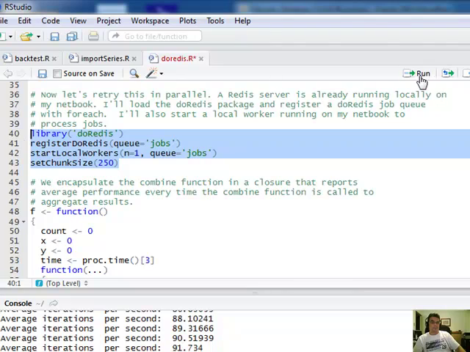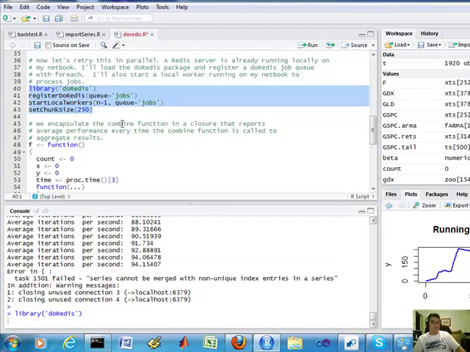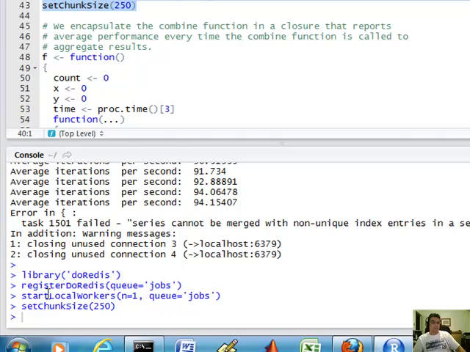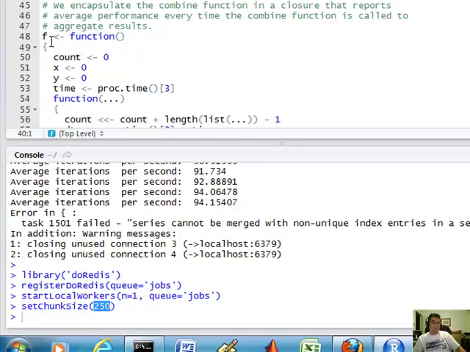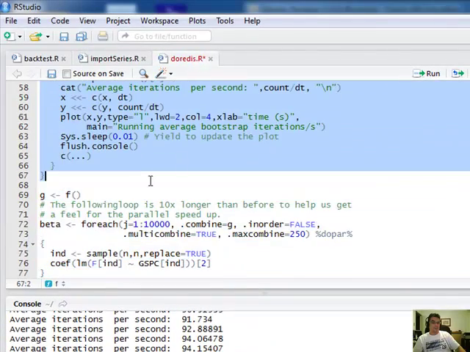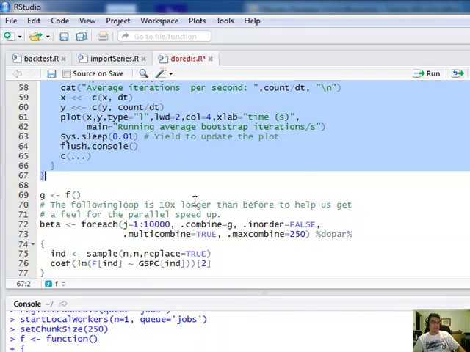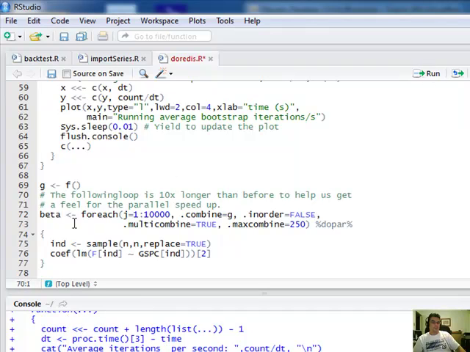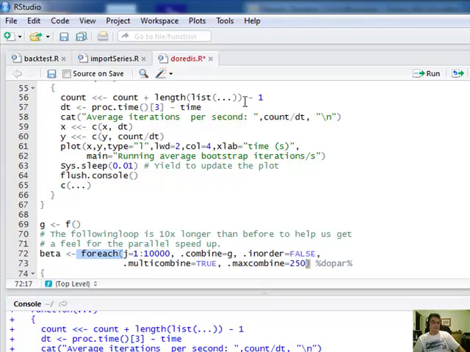So off she goes. It's going to load in the library, doRedis right here, register the jobs, start the local workers, and set the chunk size of 250. Now I could set this chunk size, the iteration of each step in the loop, 250, 1,000, whatever I want. So I'm just going to load in a custom function, which is inline. It's from that video, so watch that first. Well, you should watch it first. Load the function, the F function, and now here's that loop. Now remember that for each loop, this is to start off parallelization, which will take advantage of this doRedis environment.